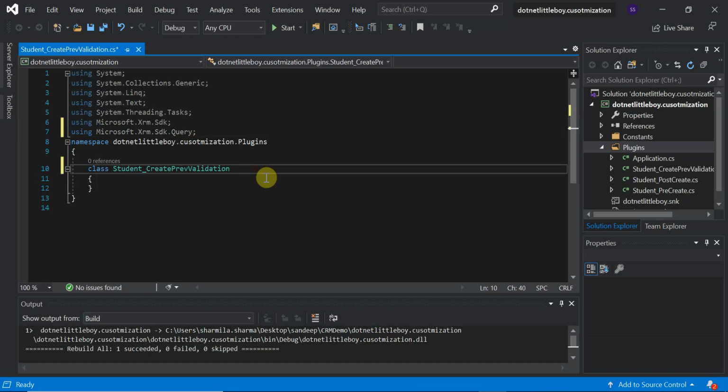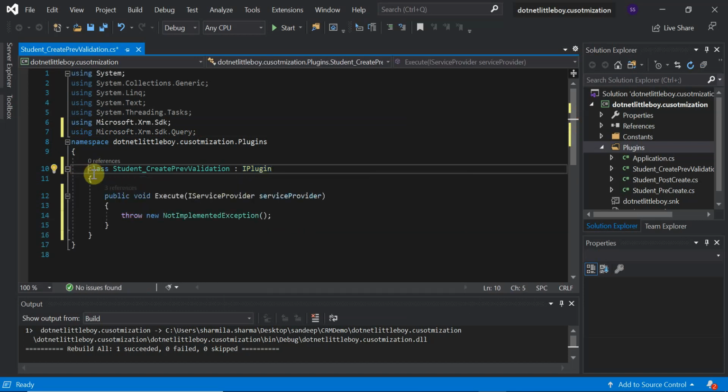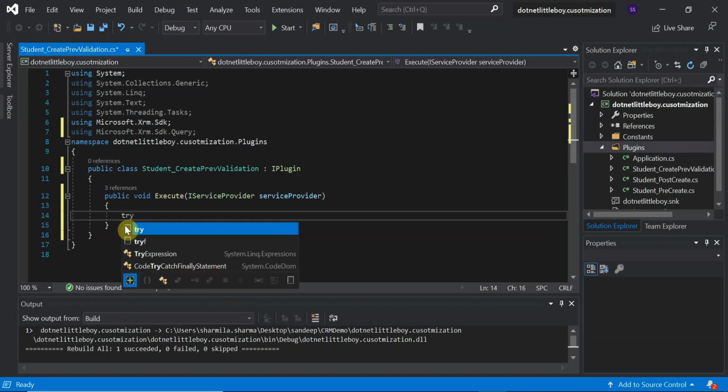Now let's go to the class here and implement the plugin interface. While implementing, we'll get the Execute method here. So implement. Okay, and we have to make this class public. Okay, fine. Let me remove this, and first of all let me add the try catch block here.